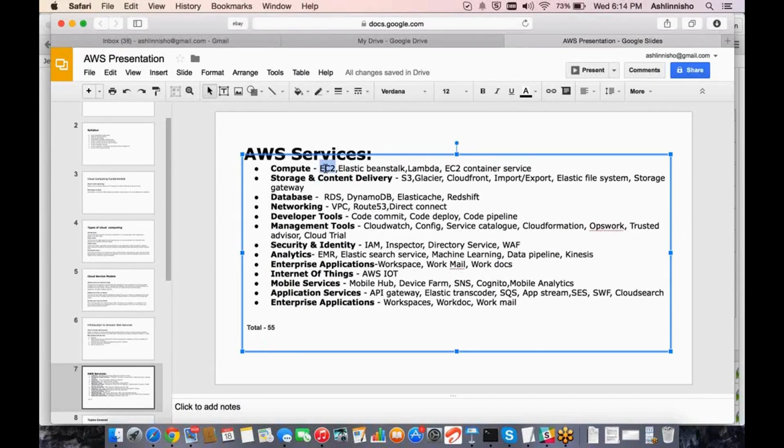So this is like resizable compute. You can increase the services, you can decrease the services, you can add more instances, you can reduce the number of instances. All these things come under EC2.